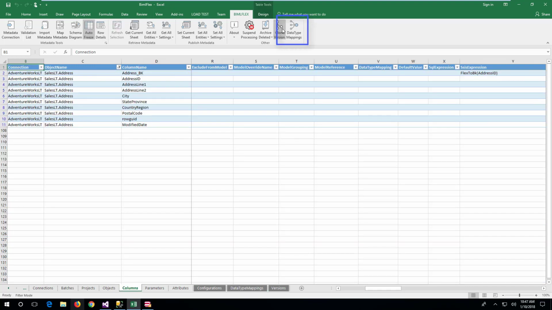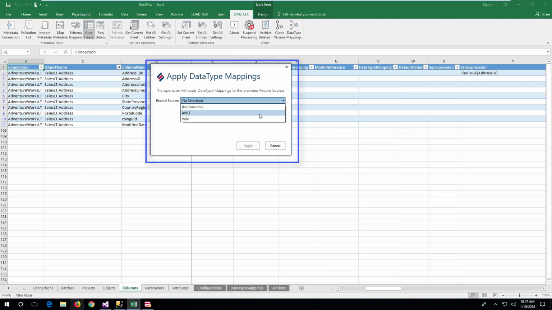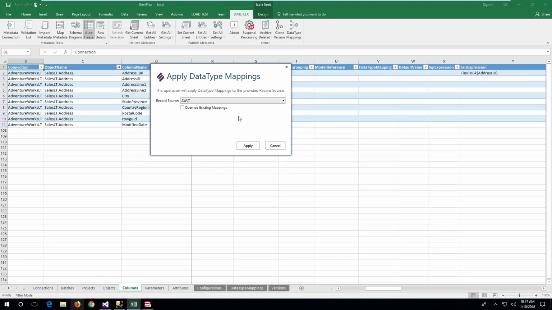To apply the mappings, click the Data Type Mappings button in the ribbon and choose the record source to apply the mappings to in the dialog. The record source is defined in the connections sheet. The mappings will be applied to all columns defined in that record source.